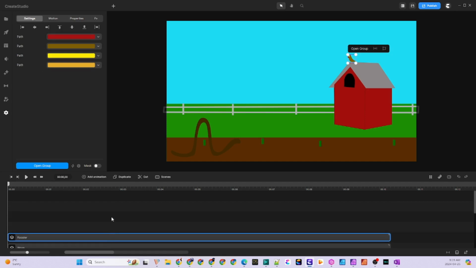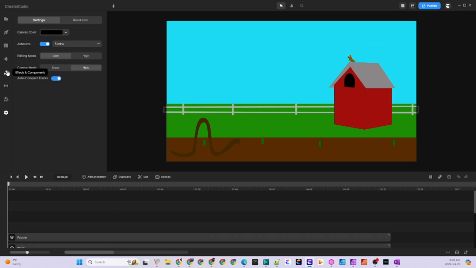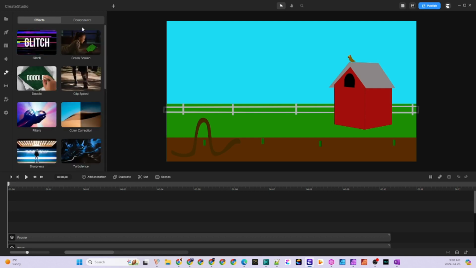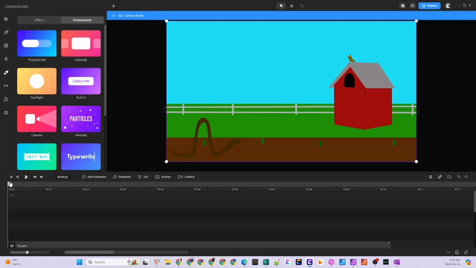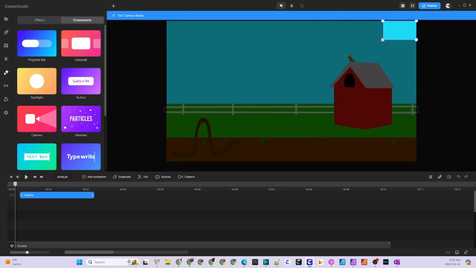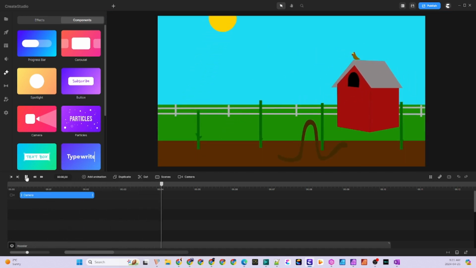Now that we've got everything placed and sized properly the way we need it, it's time to do the camera work. So I'm going to bring the camera component onto the scene so that it starts zoomed in on the rooster and then pans back so you can see the whole scene. Place your playhead before the camera section and adjust the zoom box to focus on the rooster. We don't need to do anything after the camera's initial zoom because the wide shot was already set up when we dragged the camera component onto the workspace.